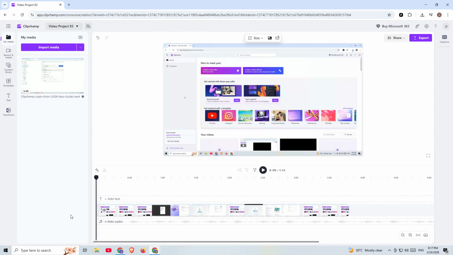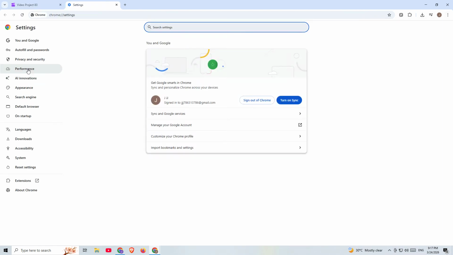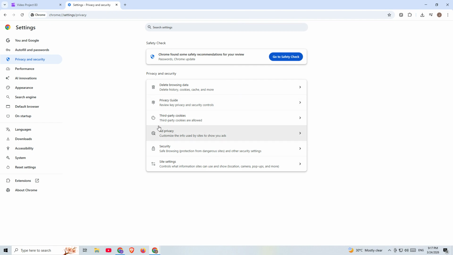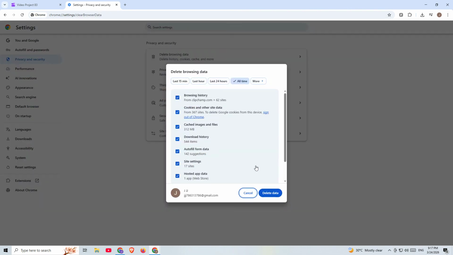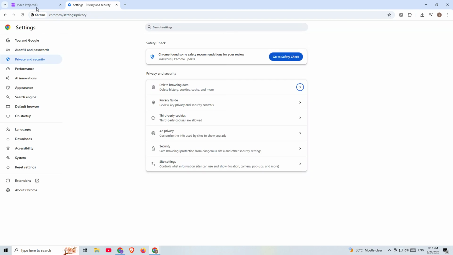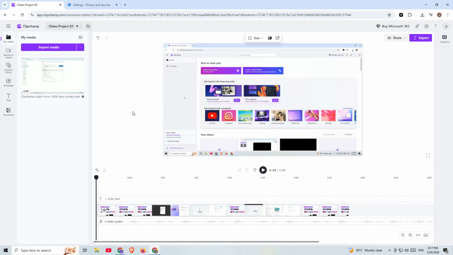Another common fix is clearing your browser cache. Since Clipchamp runs through the browser, cache data can sometimes interfere with downloads or exports. To do this, open your browser settings, go to Privacy, and choose Clear Browsing Data. Clear the cache and temporary files, then close and reopen the browser before trying the export again. This often fixes strange loading or download problems caused by old data.